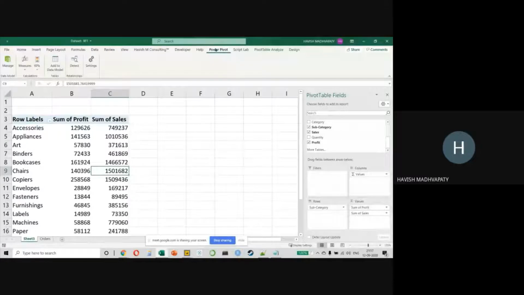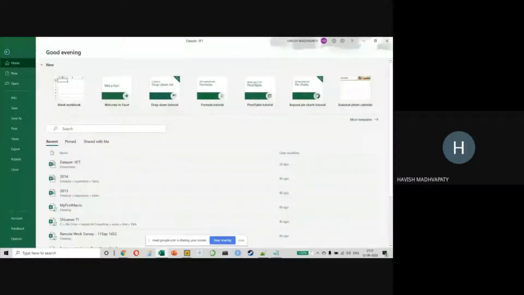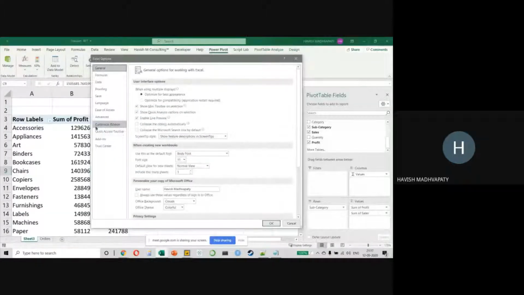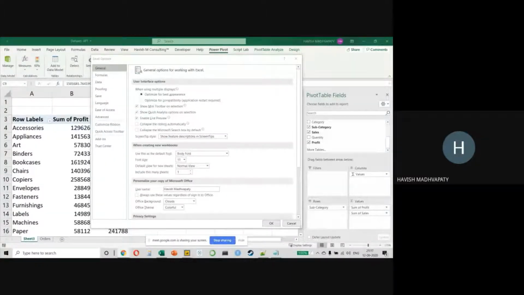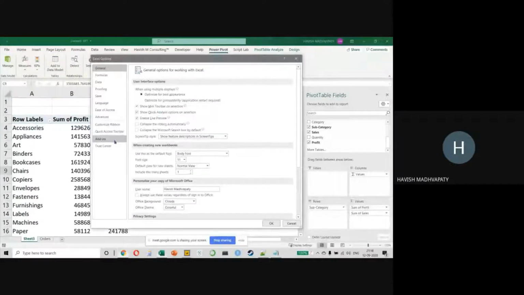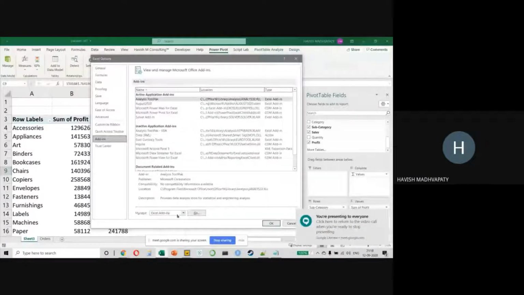And how do you enable it? You go to File, then you go to Options, and then, in fact, you don't need to write this down because I have an entire video on YouTube. I'll share the link with you where I've explained every one of these things. Just watch and observe carefully. Then I go to add-ins, and then in add-ins, I have something called COM add-ins, this one.